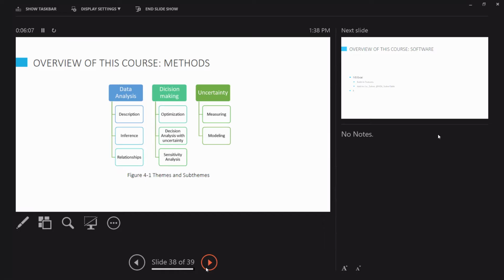And also uncertainty is about measuring and modeling. There are many techniques to measure and many techniques to model. Maybe you have to use simulations, or you have to use a predictive model like time series. So this one is all about the course, about the methods that you may learn in this course.